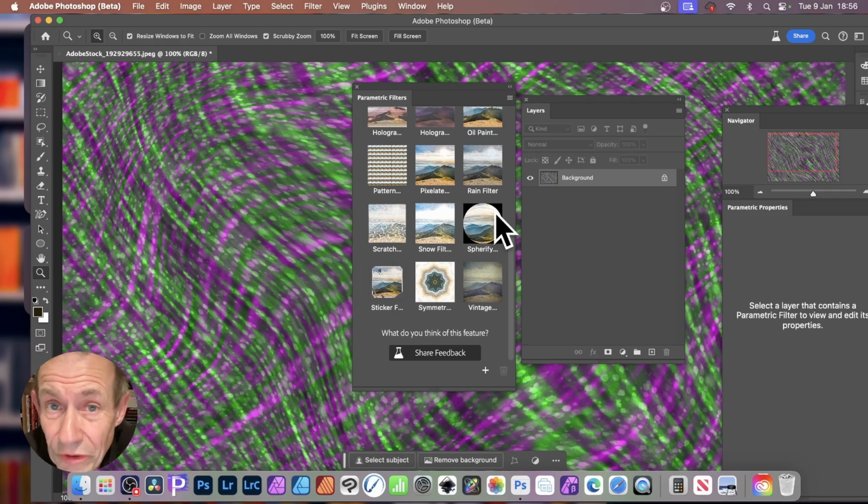Hope you found this tutorial of interest. Any questions about these filters, please let me know in the comments below. I'm running through a number of the filters over the next couple of weeks and I will go through the holographic one, the oil paint one, pattern, pixelate and many others. And they can be combined in multiple different ways. They're a really powerful new filter set from Photoshop.